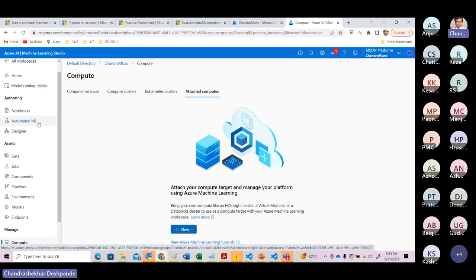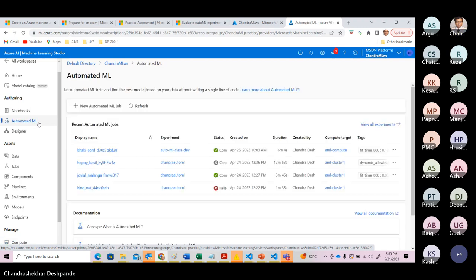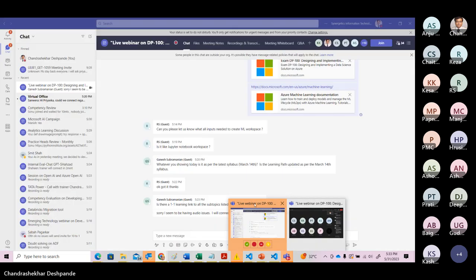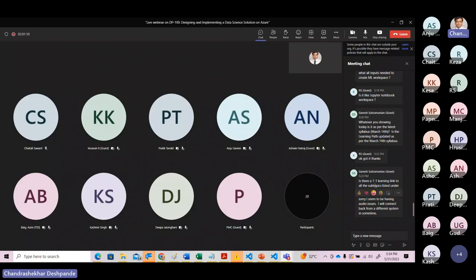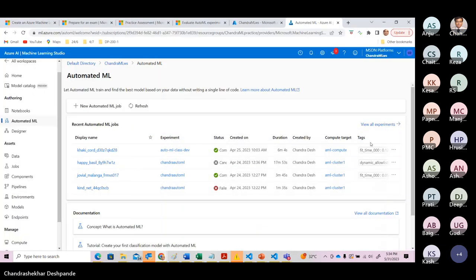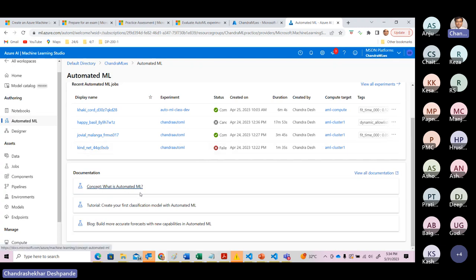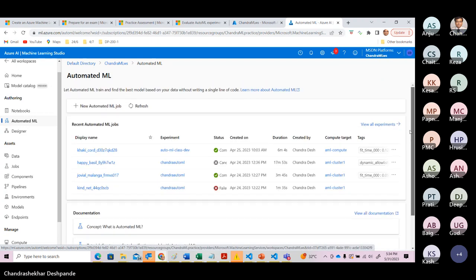So first of all, let me take you on a tour of automated ML. Here it is. Here also there are links available to the documentation. Those also you can refer to, to get more and more information about AutoML or automated ML. I want to create a new automated ML job, so from here I can create it.